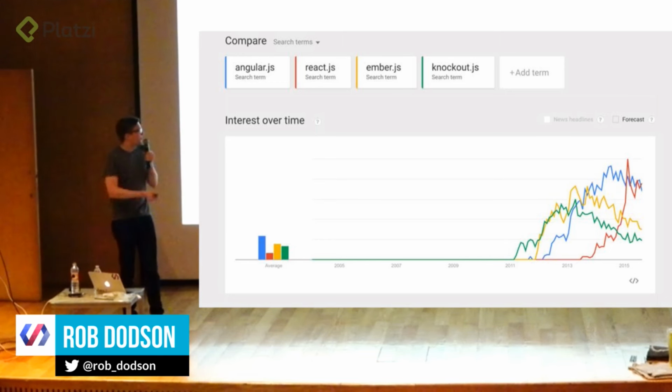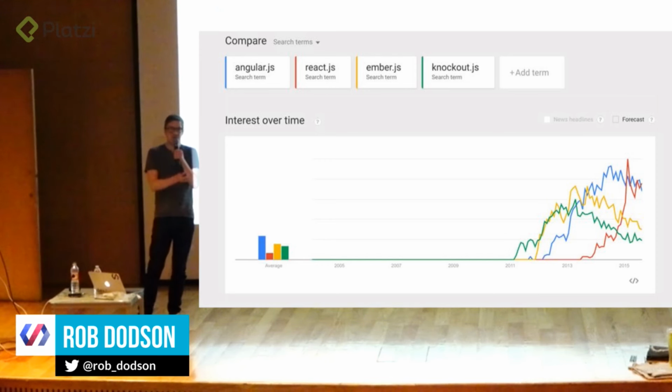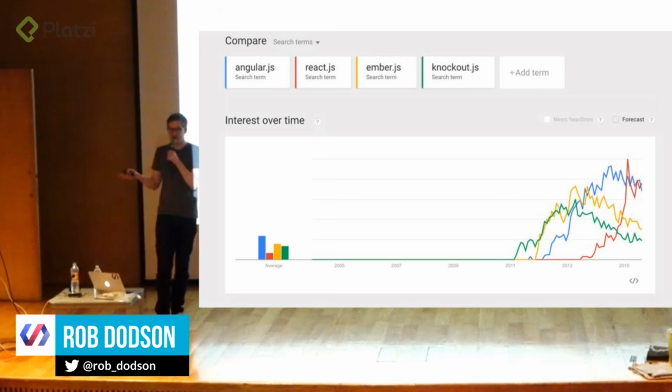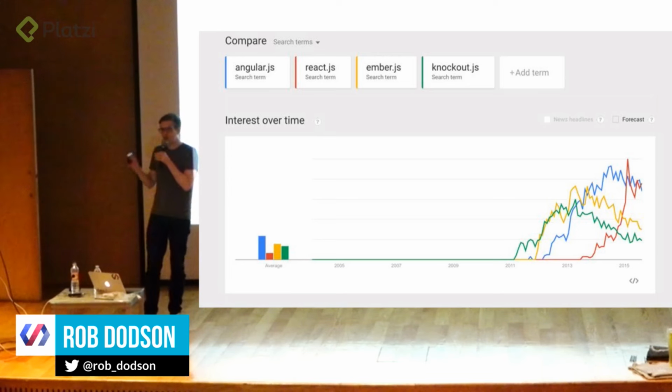But none of them work together. So if you make a really great component in Angular, like an Angular directive, you can't use it in React. You have to throw it away. You have to start over again. And so through this process, they came up with the ideas of web components.